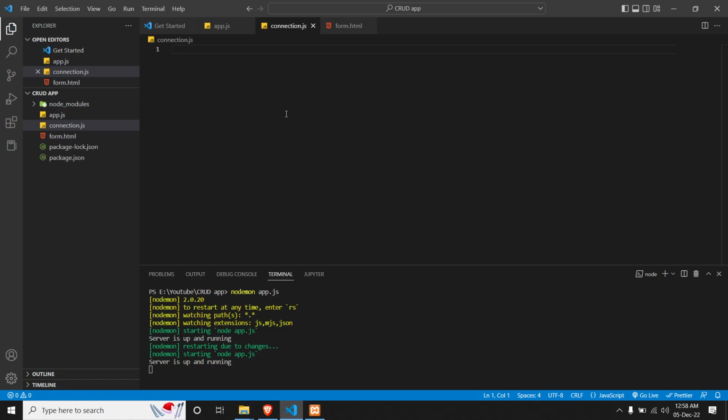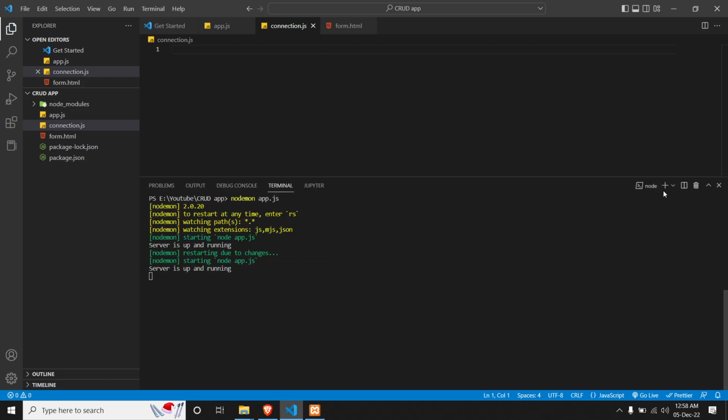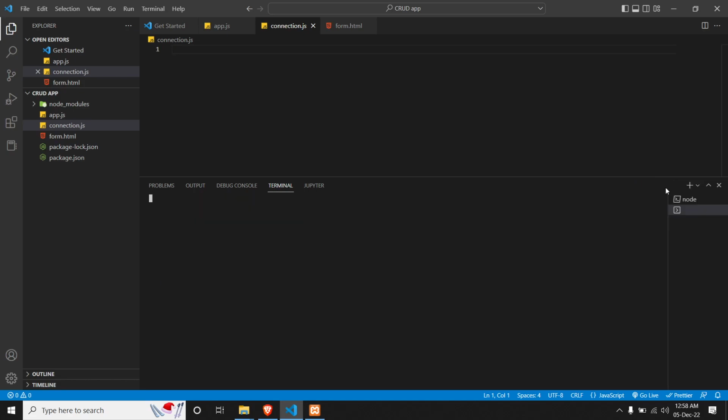And in our connection.js, we will require the SQL module. So we can do that by opening our terminal. Since we have our terminal open over here, let me expand it. And over here, we will open another command prompt. So we will click on the plus icon and we will open a PowerShell.